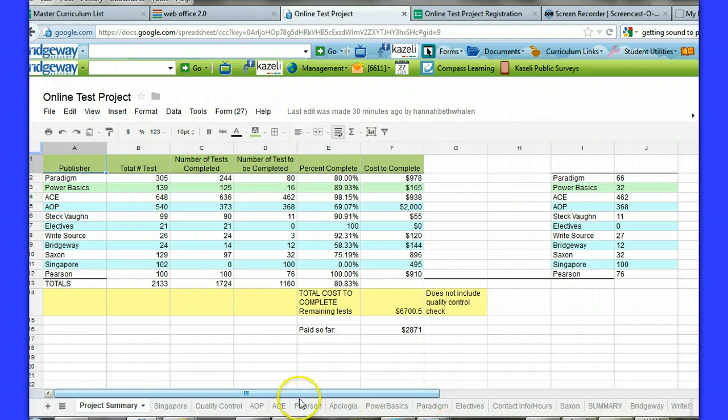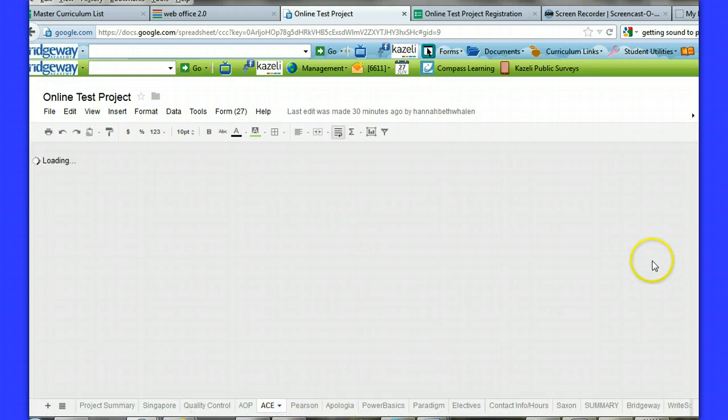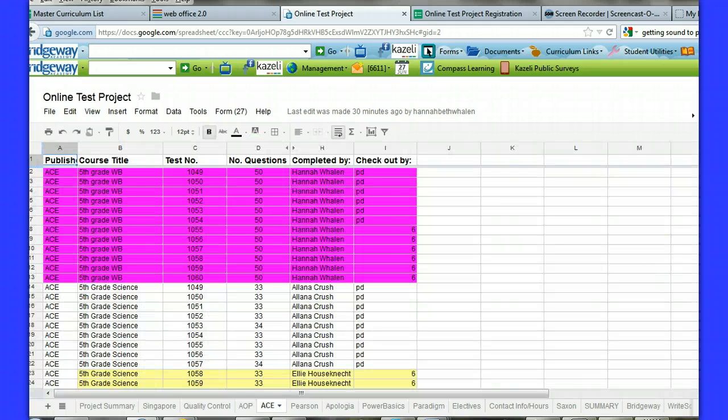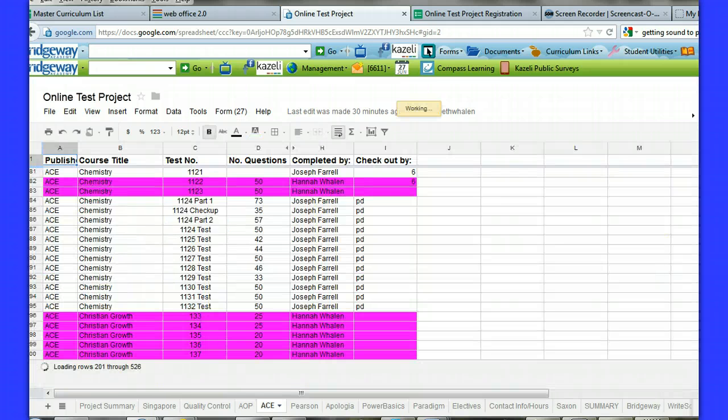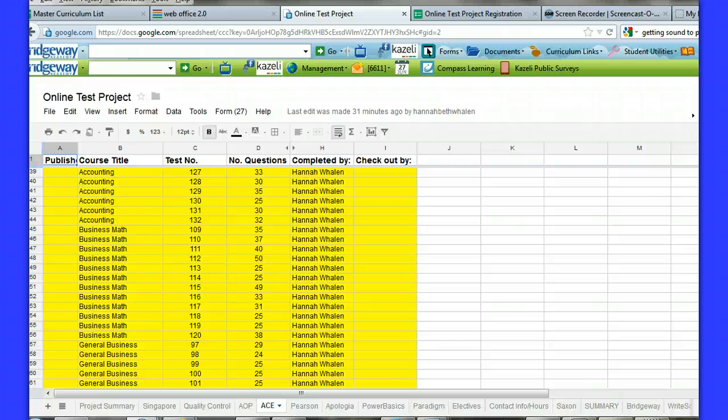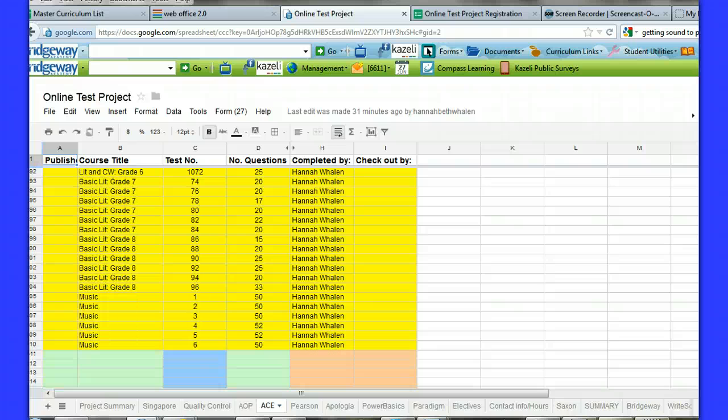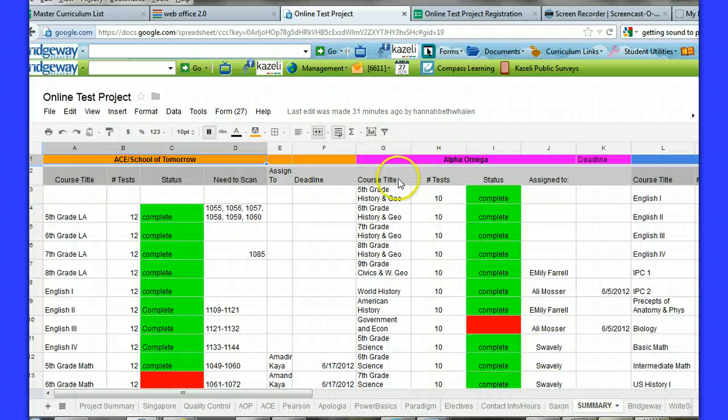As you enter a test, you're going to find the publisher, and you're going to add the test to the bottom. Just scroll down to the bottom, add the test as you complete it with the number of questions and your name. And then you're also going to go to the summary page and locate the publisher and locate the test and put complete once you've completed the entire course, not just the test.